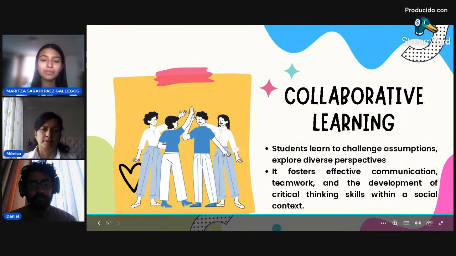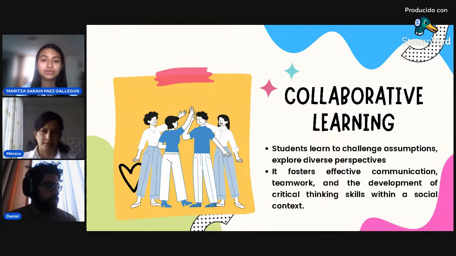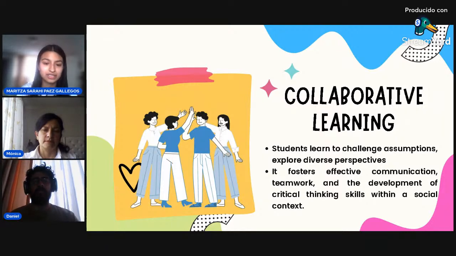Also, collaboration plays a significant role in nurturing critical thinking. Encourage collaborative learning environments where students can engage in discussions, debates, and group projects. By working together, they learn to challenge assumptions, explore diverse perspectives, and sharpen their critical thinking ability. Also, they learn to analyze information collectively, consider different insights, and arrive at well informed conclusions. Collaborative learning fosters effective communication, teamwork, and the development of critical thinking skills within a social context.